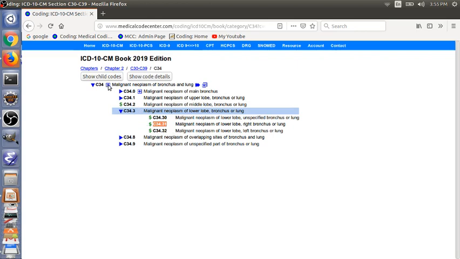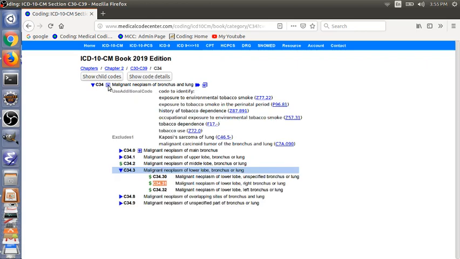Again, you have to make sure you read the coding notes. Here it mentions use additional code, like tobacco use. So we got the first code.